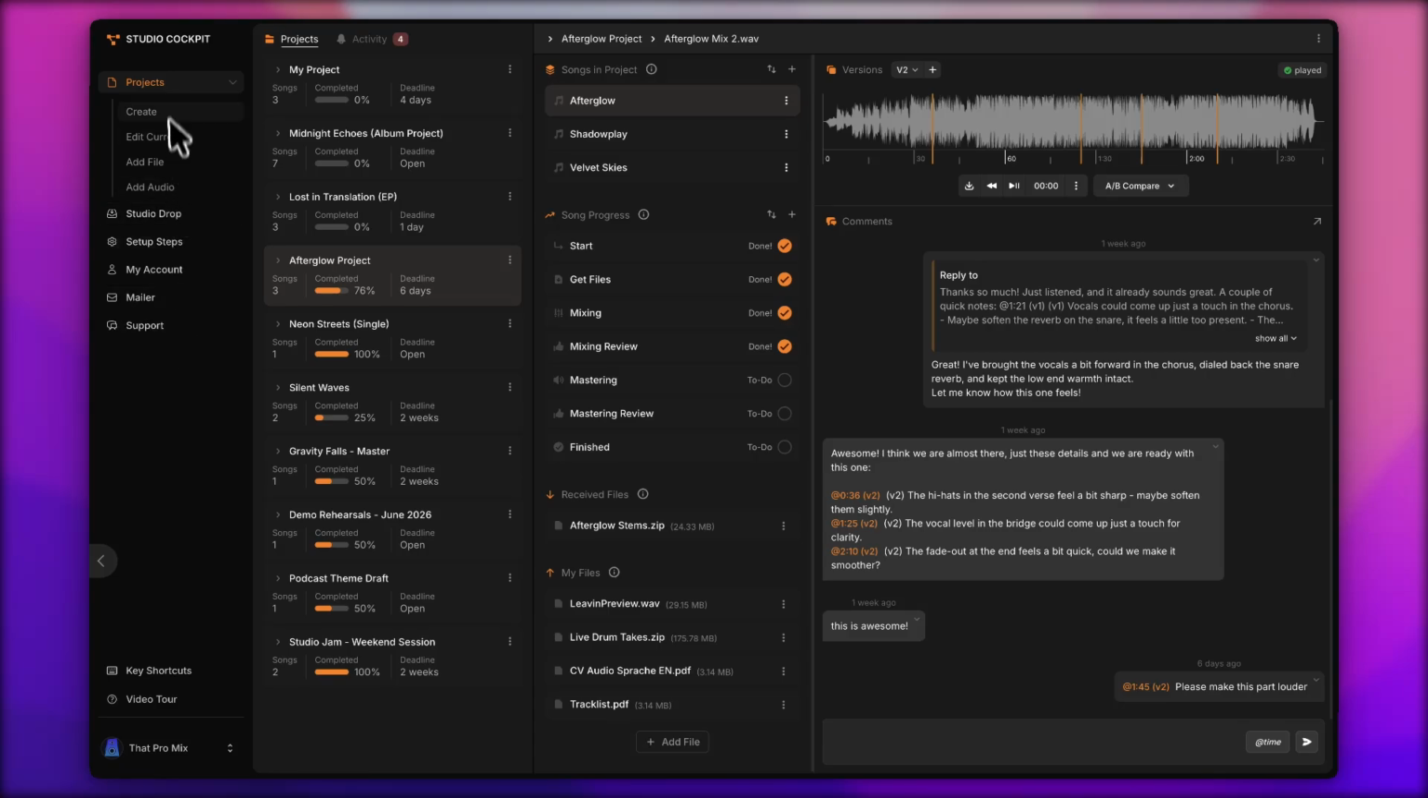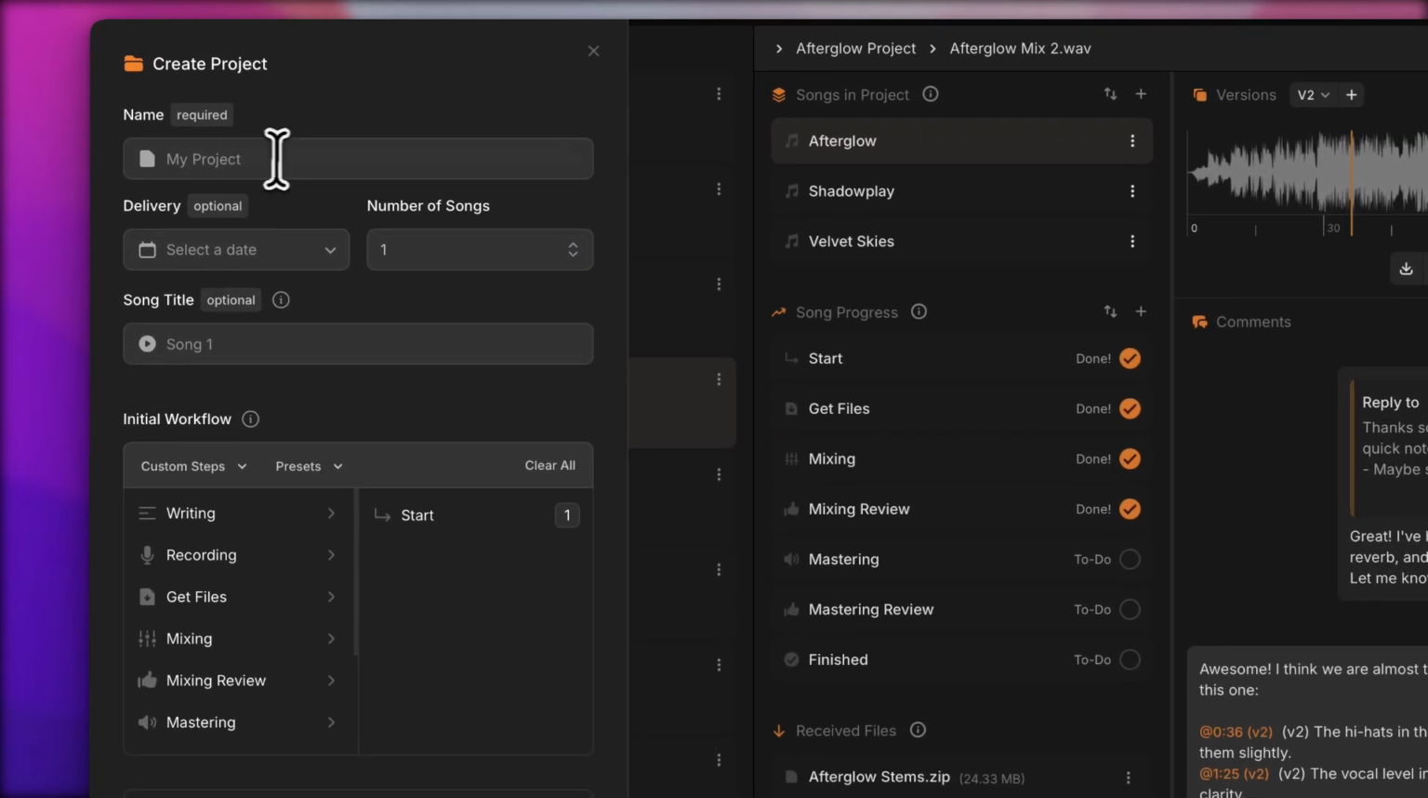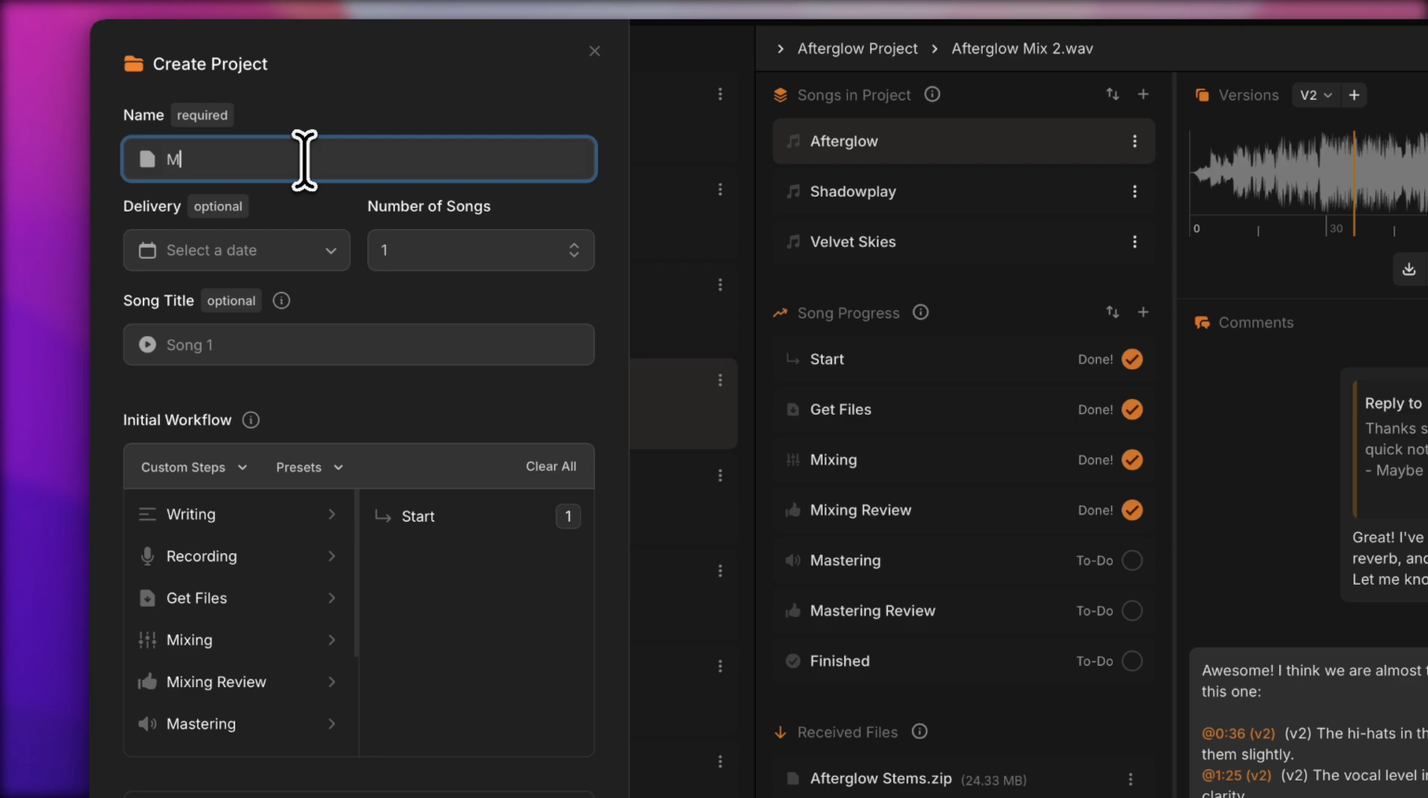To get started, click Create Project. A panel opens on the left. First, enter a project name.